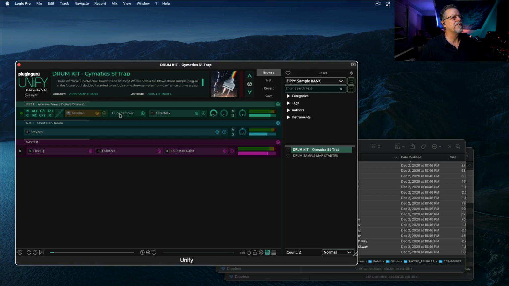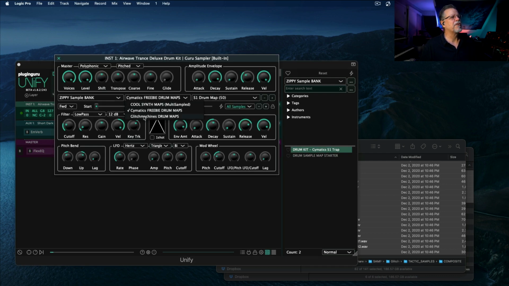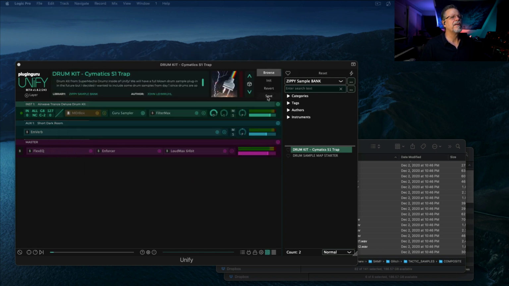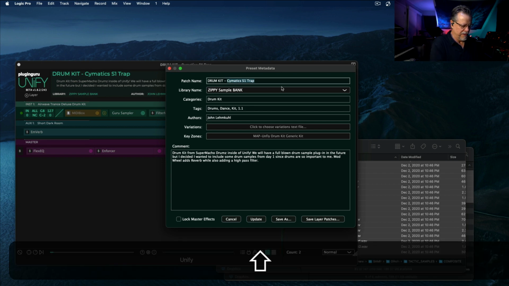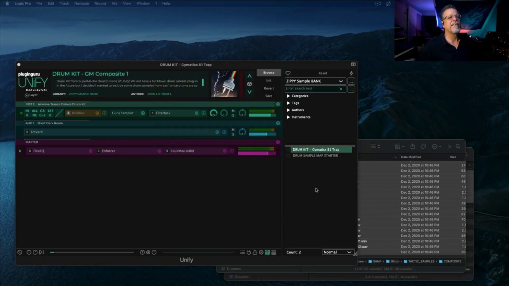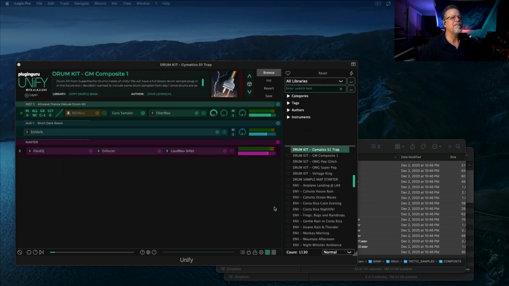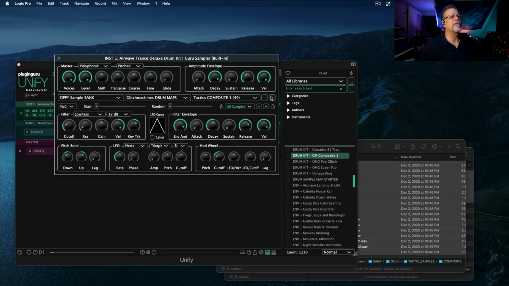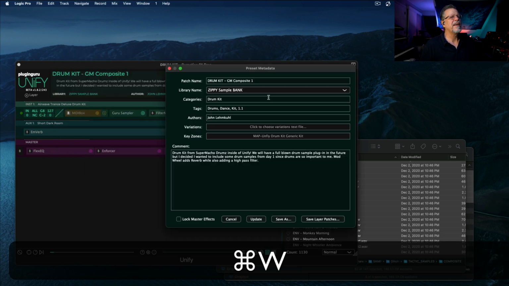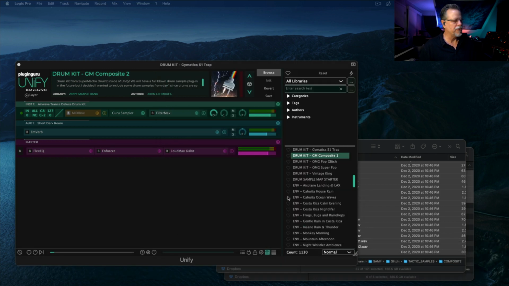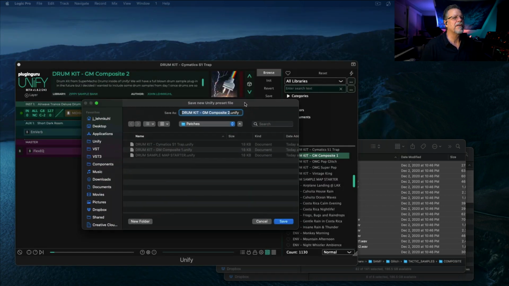I could go over here, change this instead of Cymatics, go to Glitch Machines. This is Glitch Machines, Composite 1, Save. Save as, and it's over here on this page again. Save, open up Guru Sampler, change this to number 2, save, GM Composite 2, save as, because you need to make a new file. Once again, it comes over here.